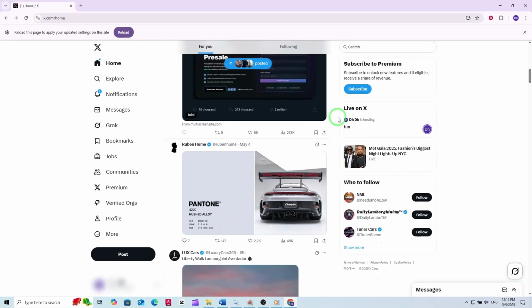This update makes managing your spaces on PC easier than ever, giving you more control without needing to switch to your phone.